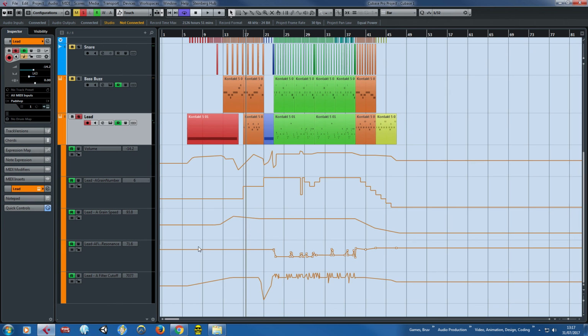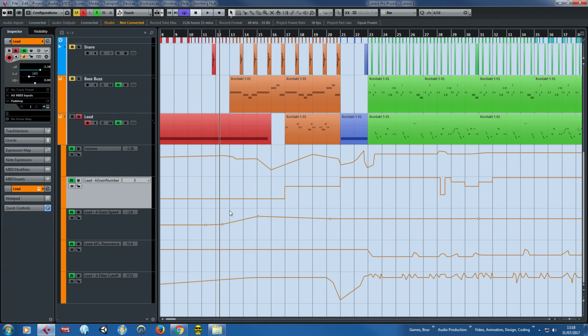Yeah, that's quite a lot of automation. So the volume, let's go from top to bottom here. The volume is exactly what you think it does. It fades in here, drops down here, bigger fade in here, bigger fade in here, and then it basically stays at this level, comes up a little bit here, and then fades out ever so slightly towards the end. The grain number is how many individual samples we're hearing. So in the first instance, we've got, what, 3 samples?